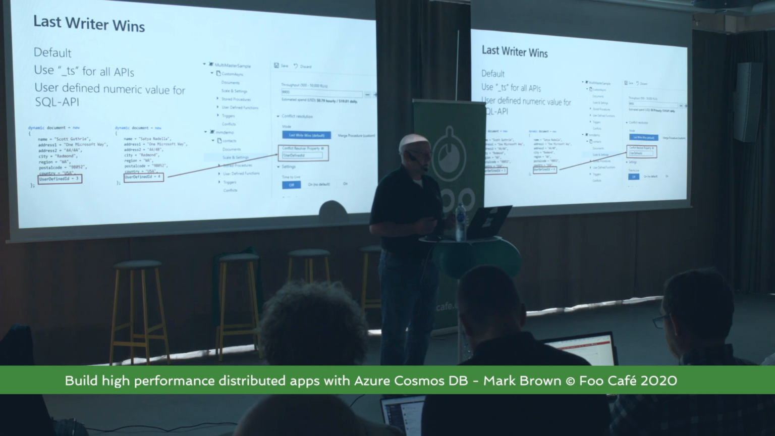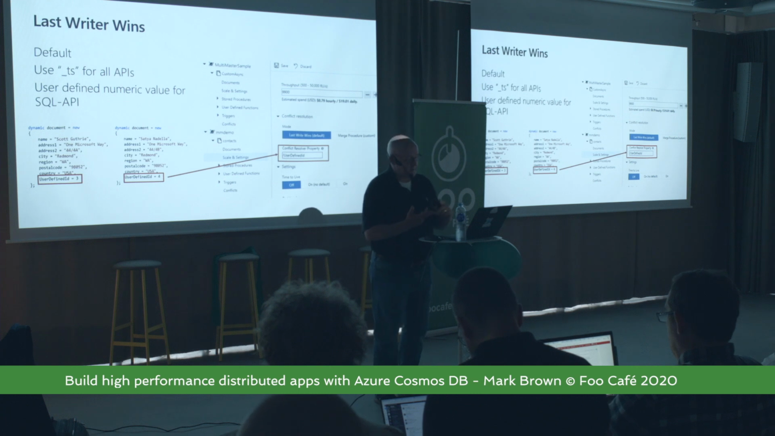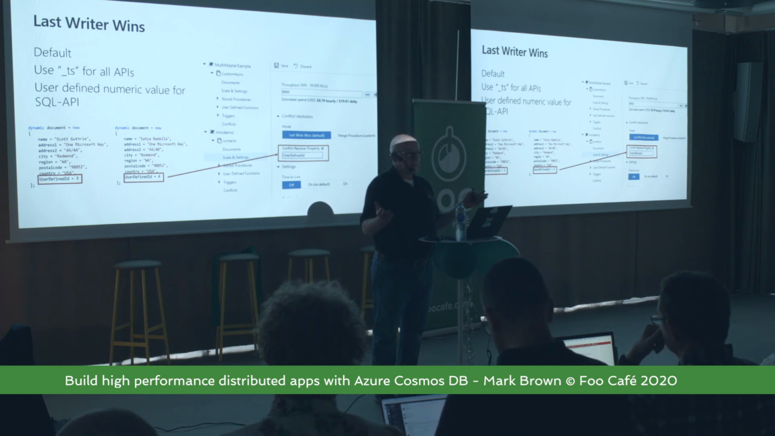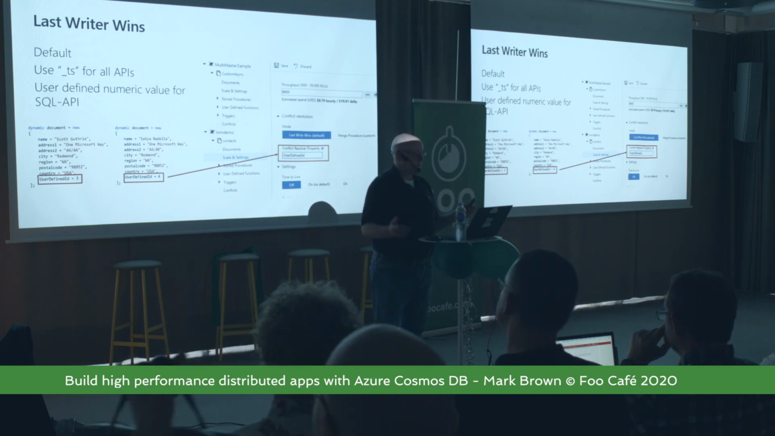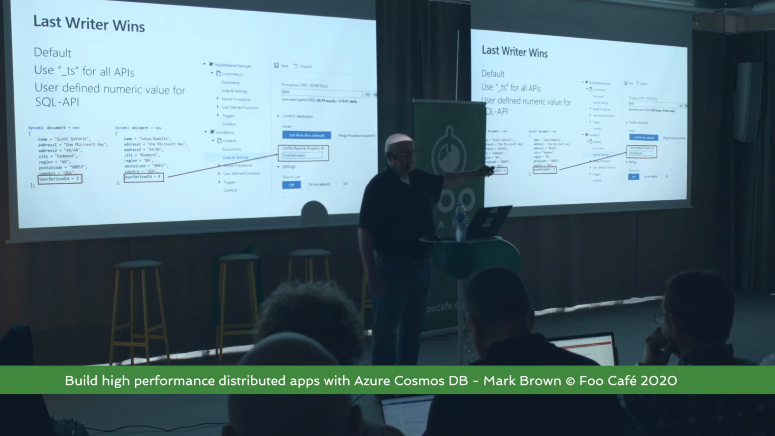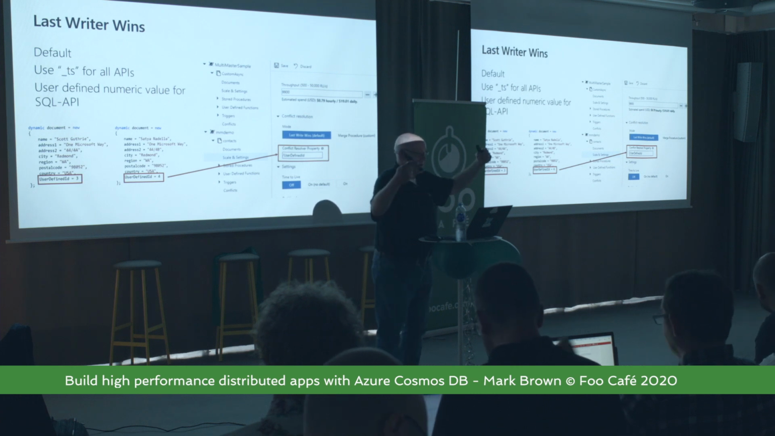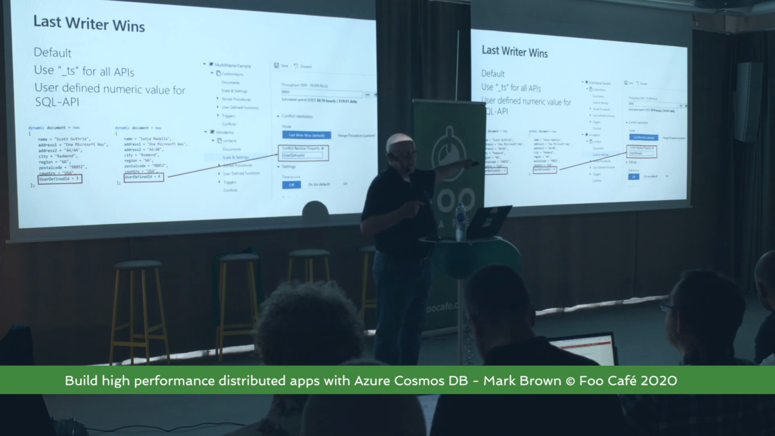Last writer wins is essentially the default, and it's applicable to any of the APIs. If you're using the Mongo API, Cassandra API, Gremlin API, or SQL API, all use _ts. It's essentially an epoch Unix timestamp for resolving conflicts, and as the name implies, the last one there is the winner. In our SQL API, you can also make this a numeric property. So let's say you've got two customers, Scott and Satya, and they're both coming in. The one with the higher user-defined ID is going to win the conflict. This assumes they have the same ID for the property. I didn't show that there.